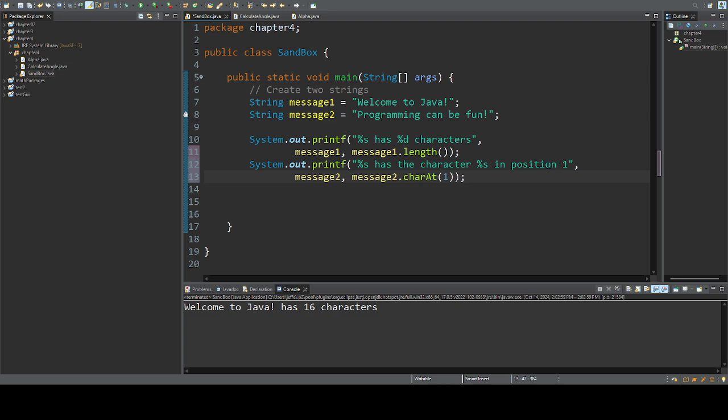So I have a printf statement. These tokens are holding spaces for variables. This is asking for a string, and this is asking for a string. I'm going to put message 2, and then I'm going to put what's in position 1, or the character at 1. And so if we run this, I didn't put new lines in.